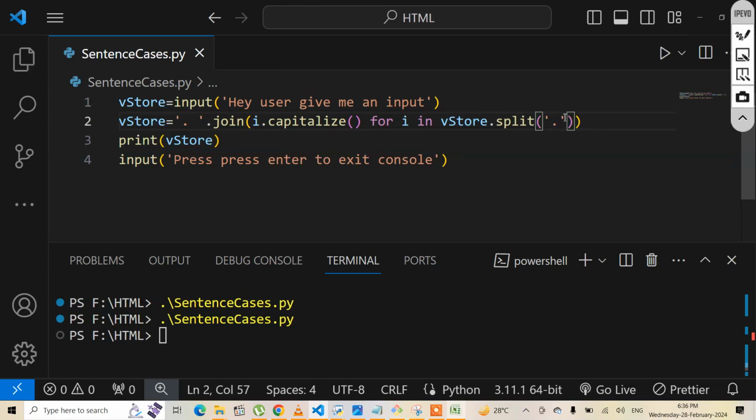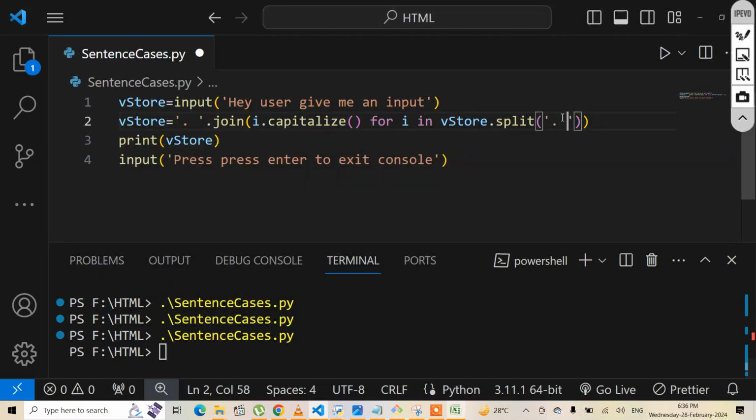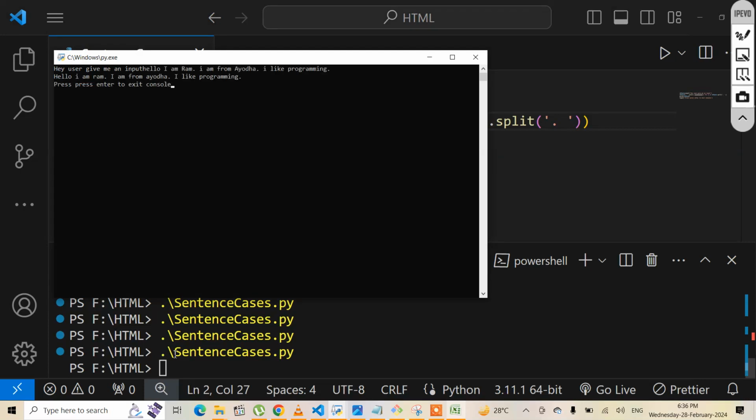Now let me save the file and run the program one more time. Let's see what happens. Ctrl V. Hello, I am Ram. I am from Ayodhya. I like programming. Okay, it is still not in caps. Fine. Okay, so let me capitalize. Join I dot for I in vstore dot split based on spaces. Let me save the file and run the file one last time. Control V. Hello, I am Ram. I am from Ayodhya. I like programming.